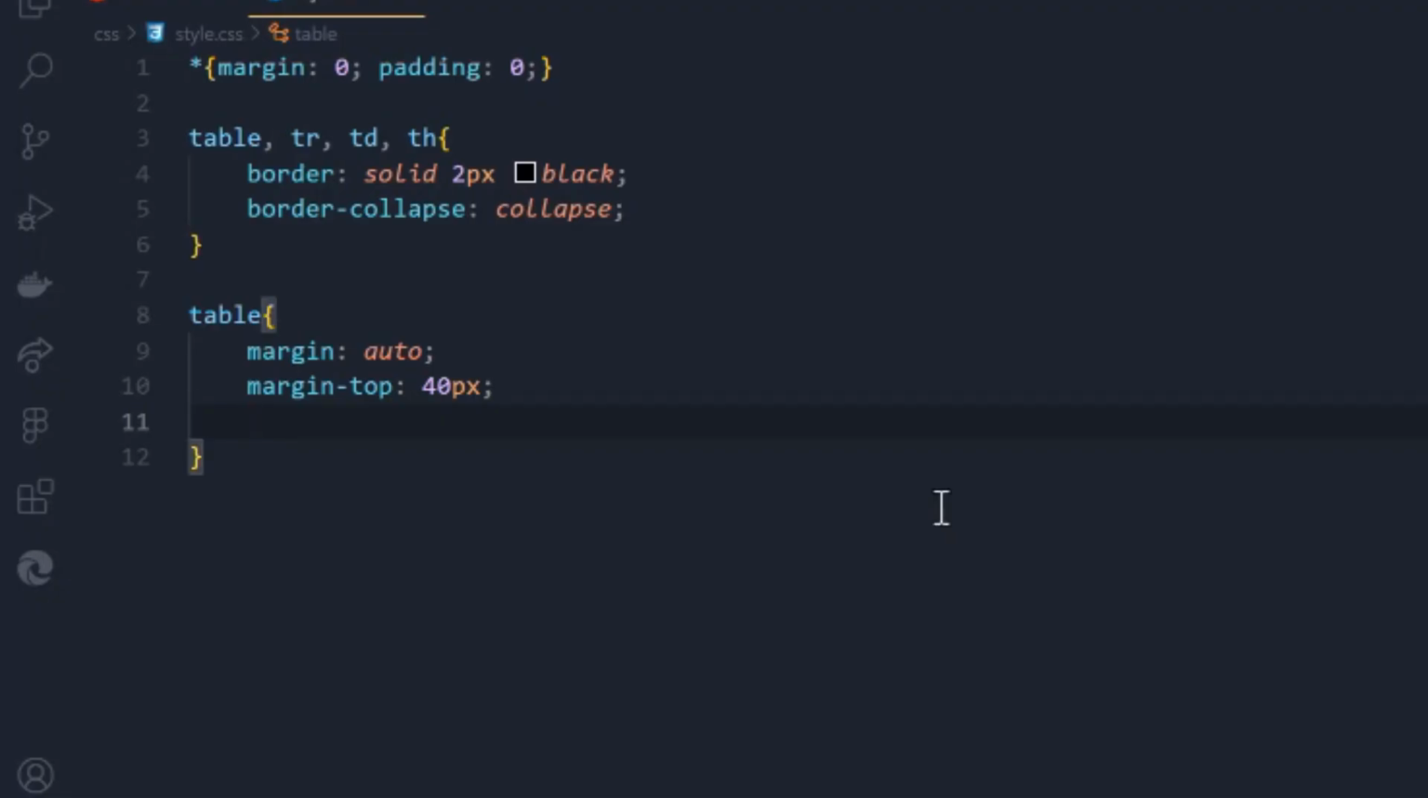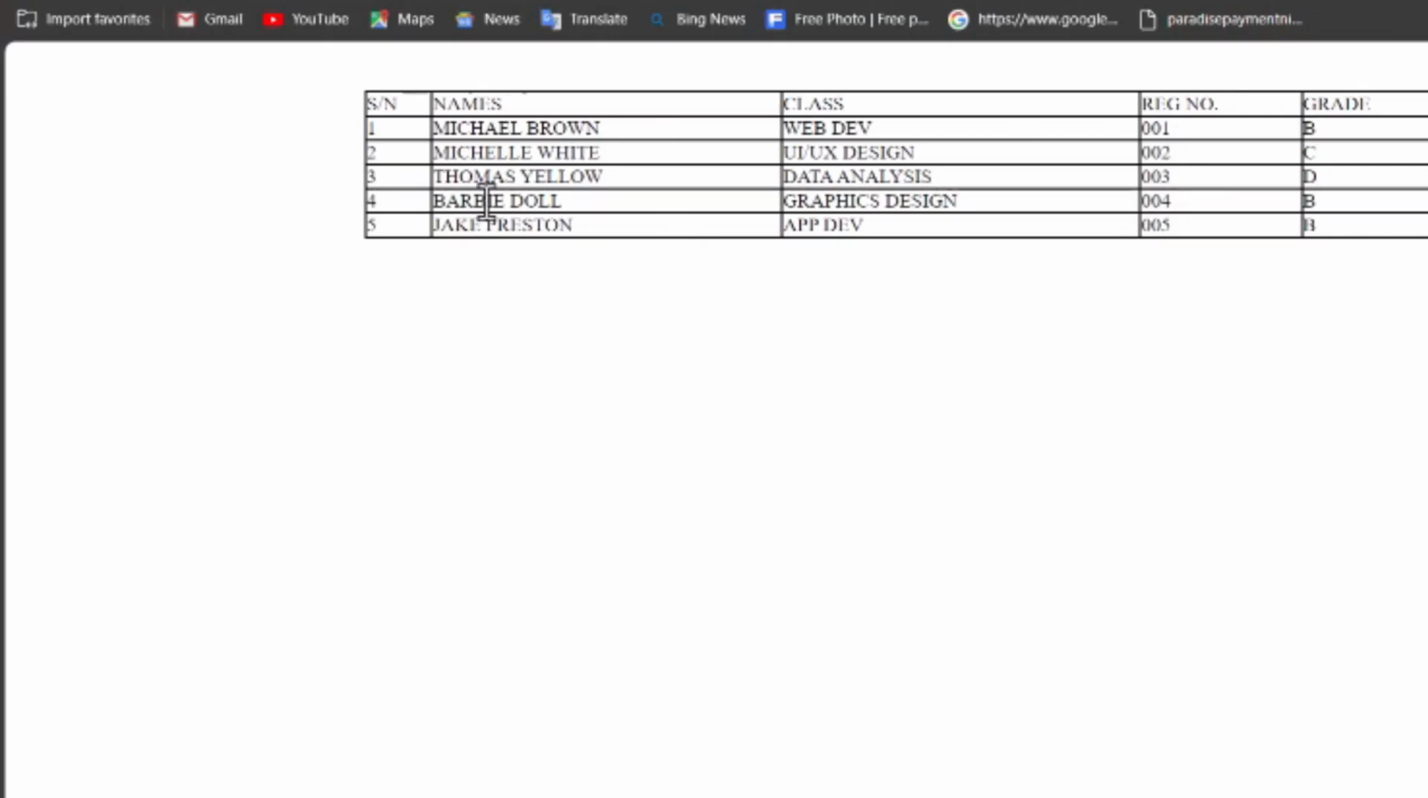Then let's increase the width. I'll say the width of the table should be 60%. That should be okay for me. Good, now the table has stretched out more.